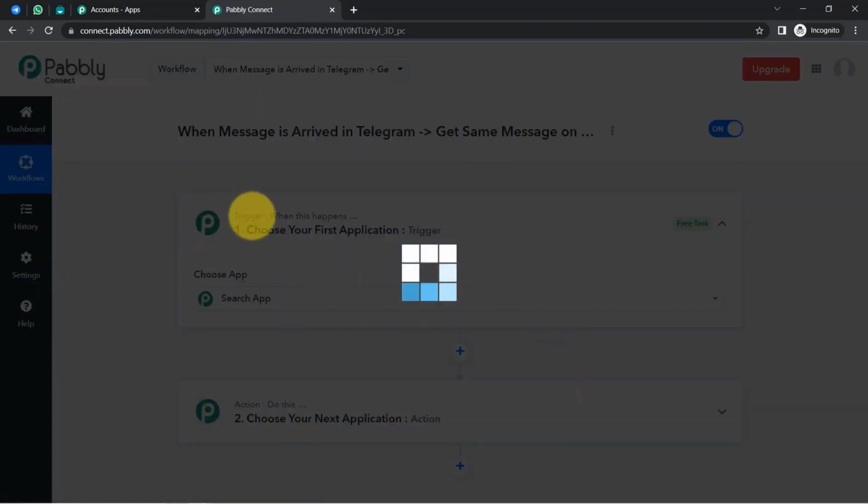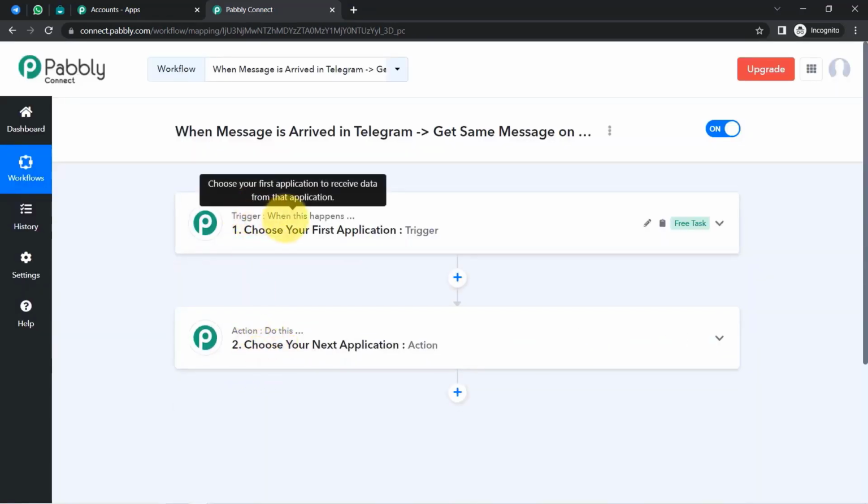So these are trigger and action. Trigger means when this happens, action means do this. So whenever this happens, do this. Understand with an example also. Whenever a sale happens in a payment gateway application, let's say, send an email via Gmail application.